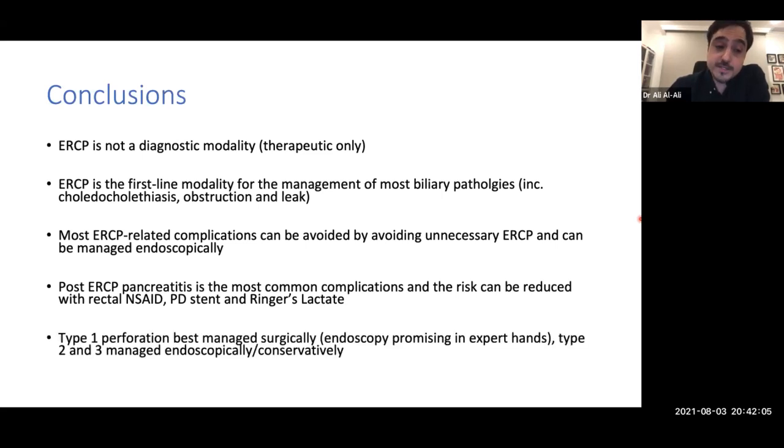And finally, perforation is the most serious complication post-ERCP. Type 1 perforation, the perforation to the peritoneum, is probably best managed surgically. But there are some promising endoscopic interventions we can perform, usually by expert endoscopists. For retroperitoneal perforation, type 2 and type 3, most of the time you can manage them endoscopically by placement of a stent and conservative therapy with IV fluid. Surgery is rarely required. It still is required, but there are certain indications for surgery in these patients.